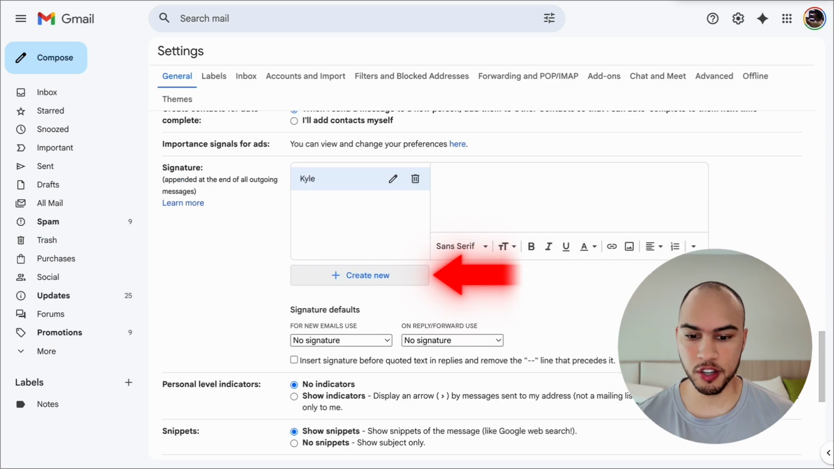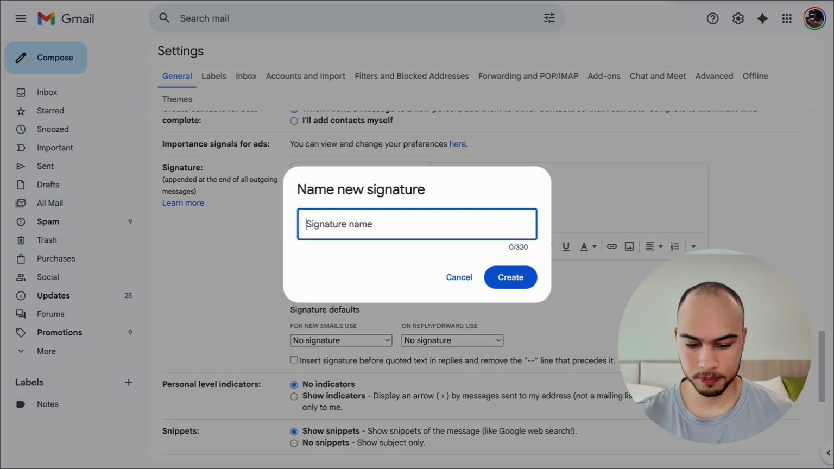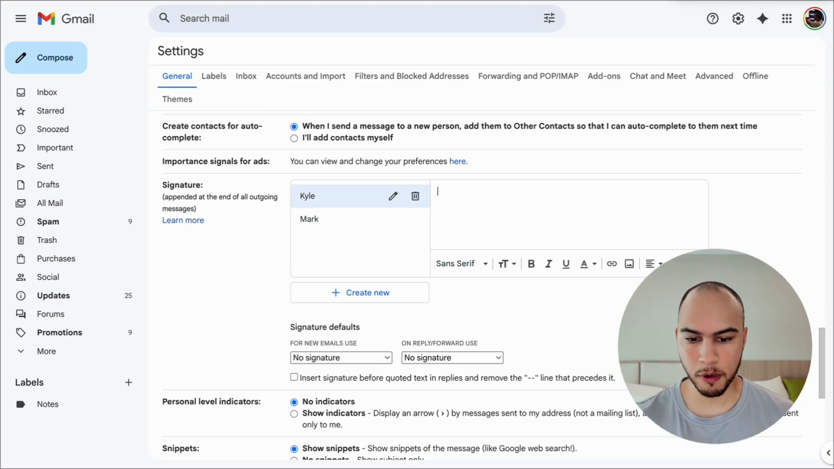Create. You can then create another signature. We'll name this one Mark. And you can add information to that signature. This is for Kyle. And under Mark, we can say this is for Mark.